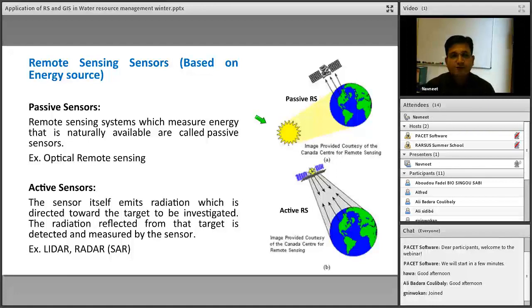The advantage of active sensors is that you can use them in the nighttime also, because the source of energy here is the sensor itself. They emit radiation and catch the reflected radiation back. They can also be used during cloudy days when optical remote sensing doesn't work, because the reflected rays are not completely reaching the sensors. So the active sensors have the capability to penetrate the clouds or to work at night time. So we can use them during those times also.